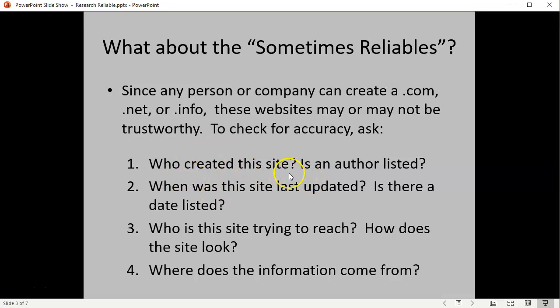Who created this site? Does it have a copyright? Is there a company behind it? Is there an author listed, especially for news articles? Notice that Babylon Bee article did not have an author listed. It's a red flag. When was this site last updated?